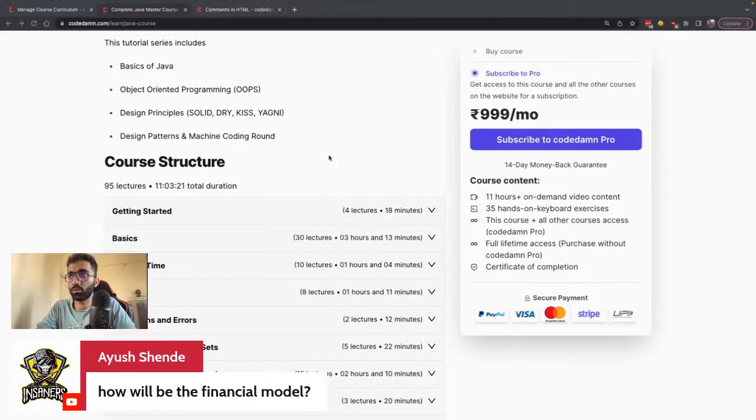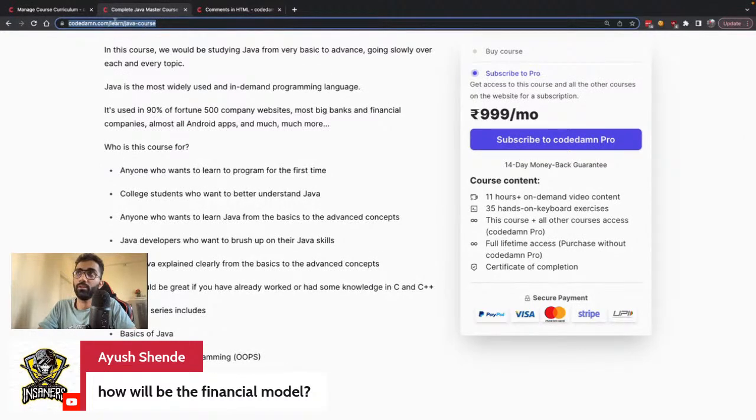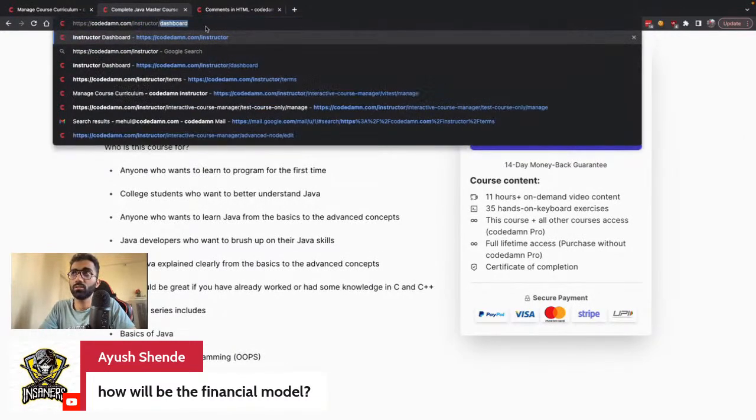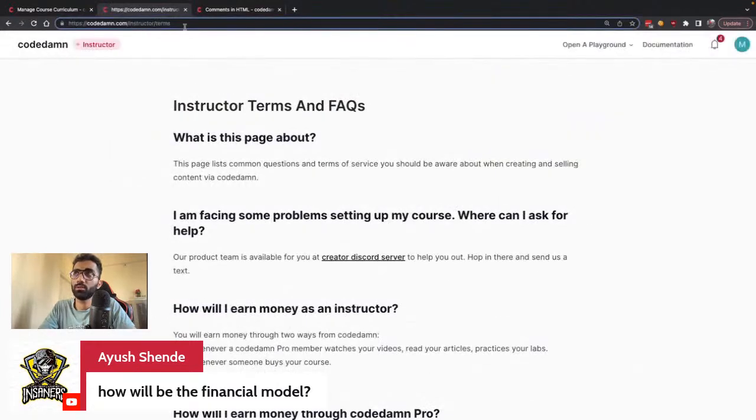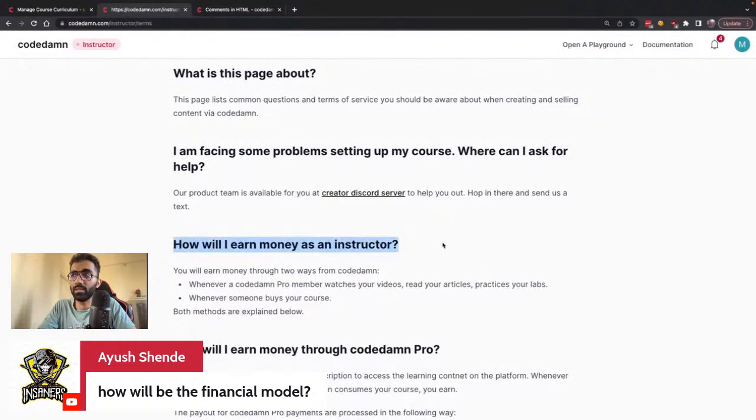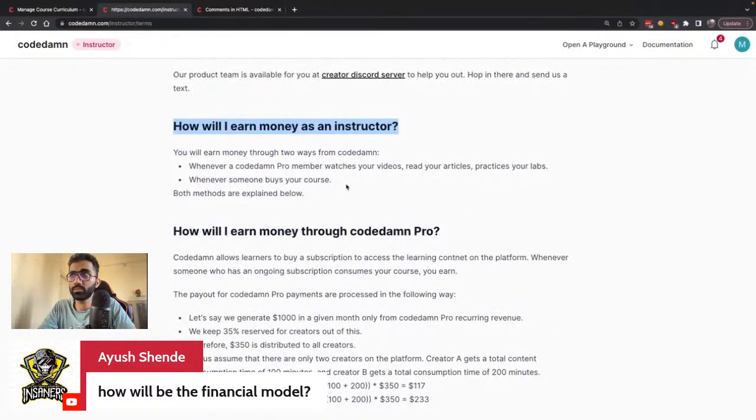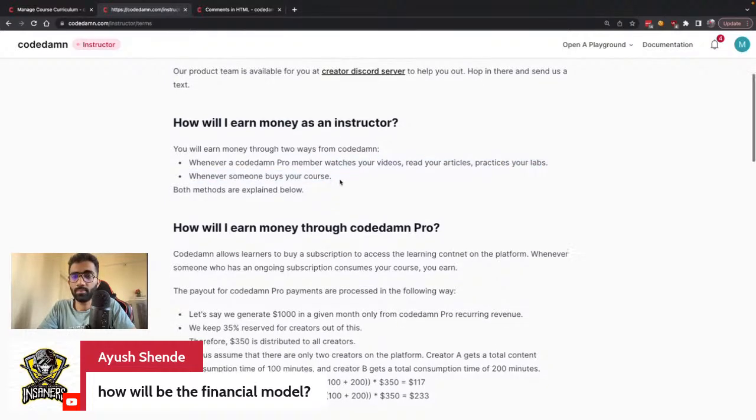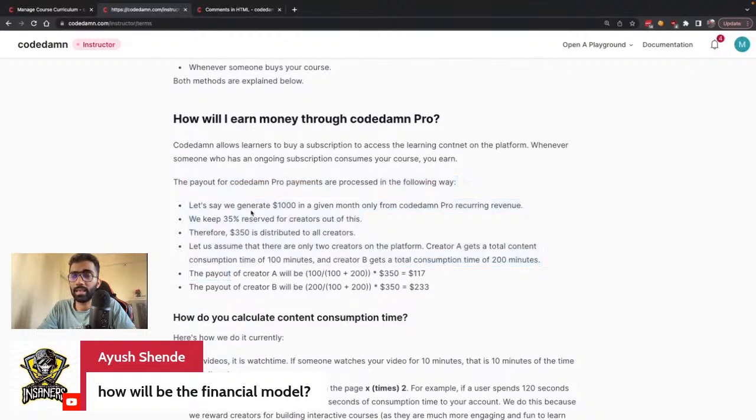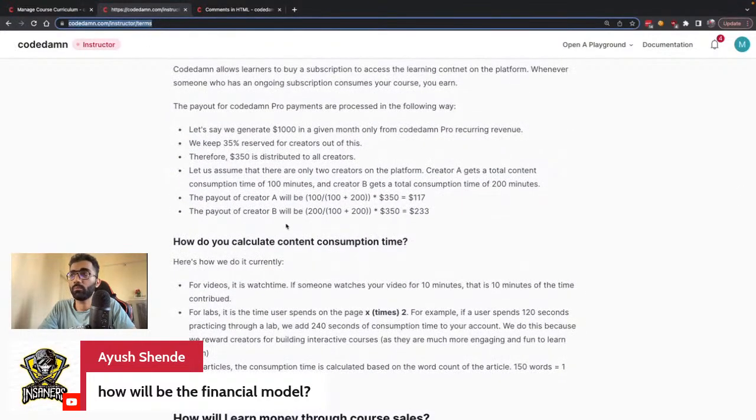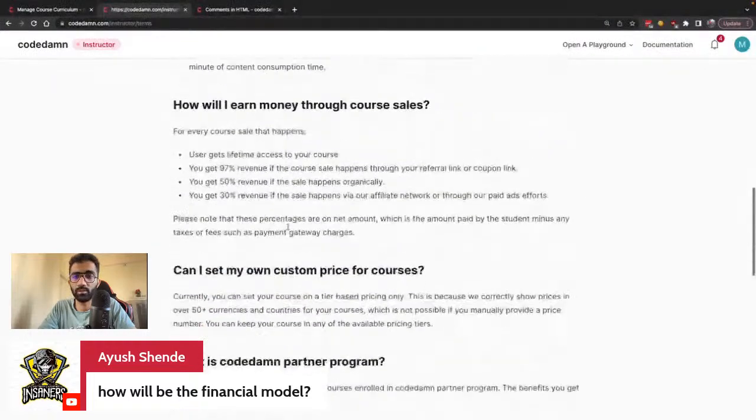How will be the financial model? So for financial model, I would again recommend going to codedam.com/instructor/terms. This page over here lists down how you will earn money as an instructor from Codedam, right? There are two ways precisely. Whenever someone which is a pro member on Codedam watches your videos, reads your articles, or practices your labs, you earn money. Or whenever someone buys your course, right? Again, this document is heavily detailed, so I would recommend going forward and reading this whole thing if you want to understand how this financial model would work.